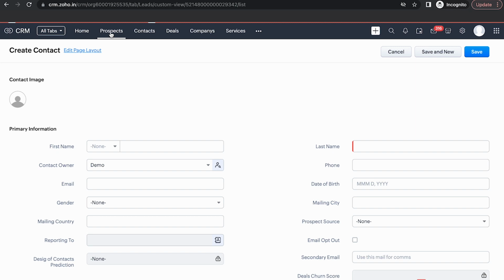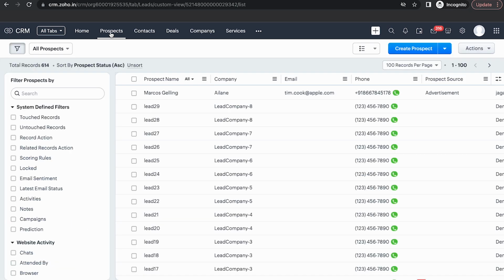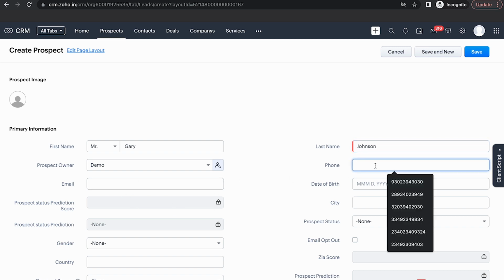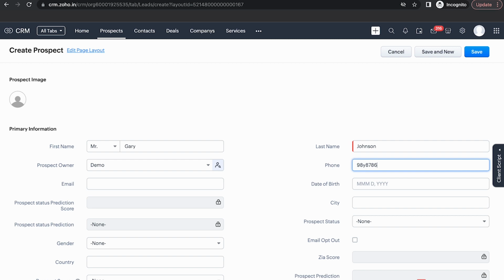In this case, we wish to create a record for a prospect named Gary, who has obviously shown interest to travel with our agency. We enter the basic details like the first name and the last name. We add the phone number. Also add the email.